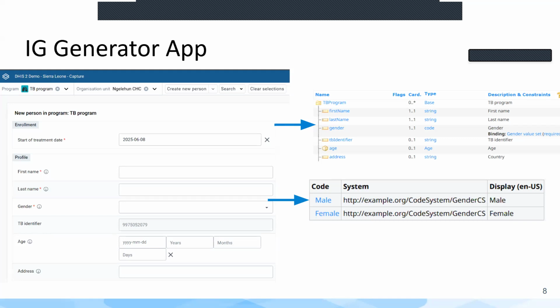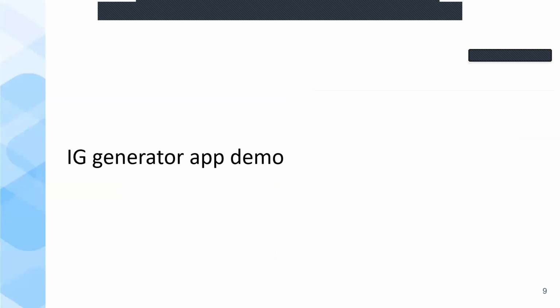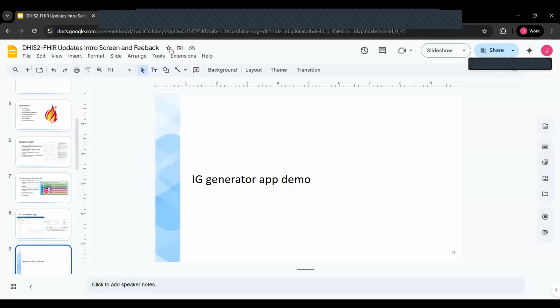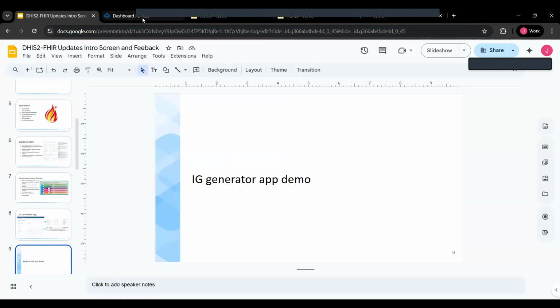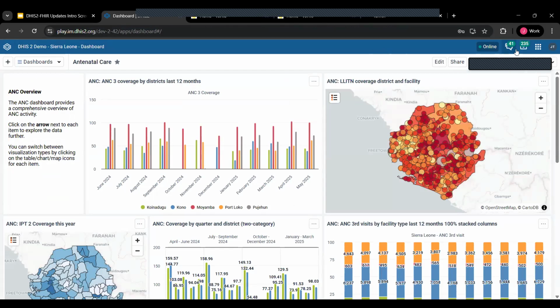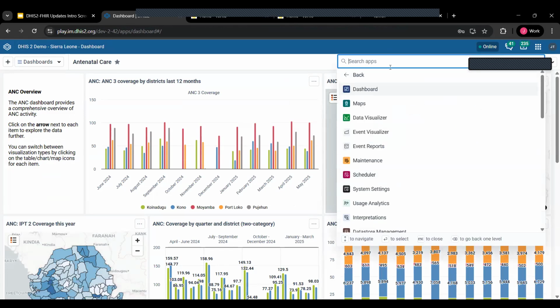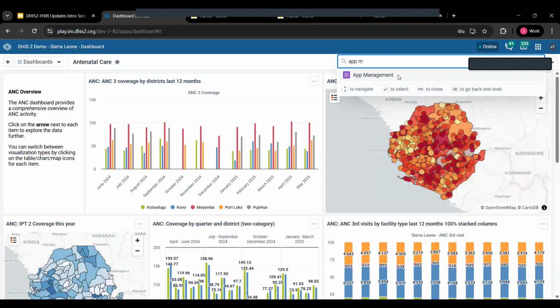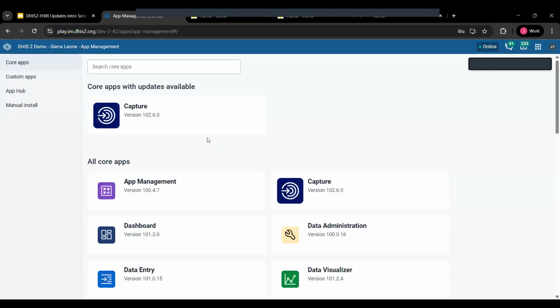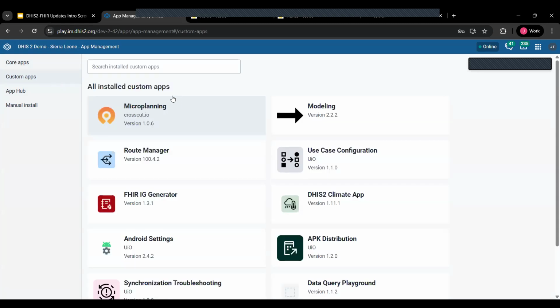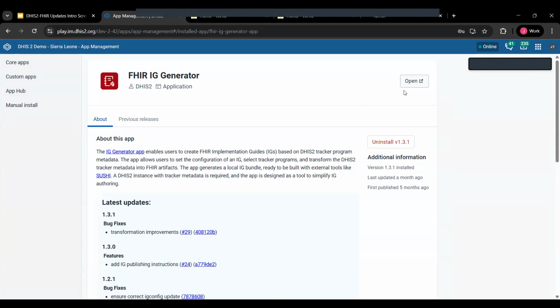So just to give you an idea of how simple it is to use this app, I will quickly go to the Play server and I will go to the app management app. And I believe that the IG generator app is already installed. If you want to install it yourself, you can go to the app hub and just install the latest version. And as you can see, we have it here.